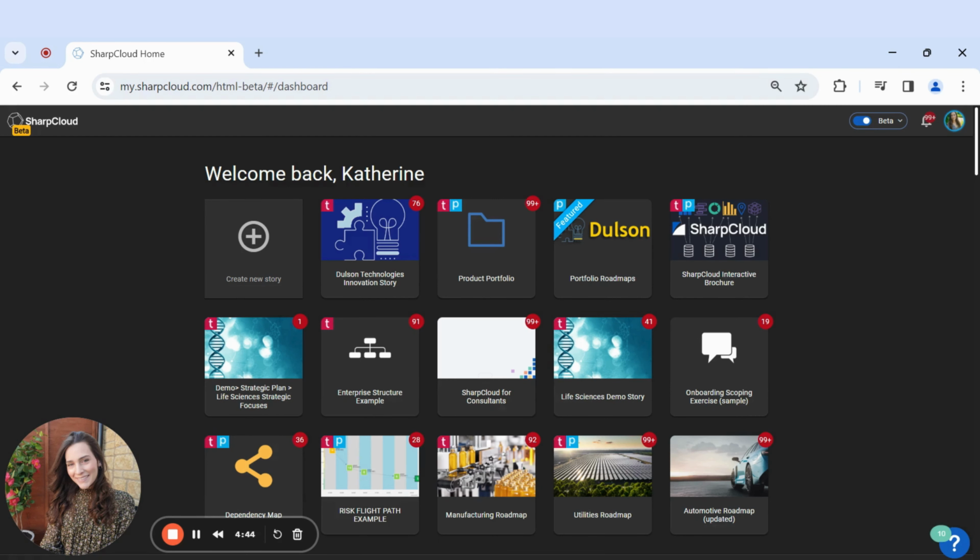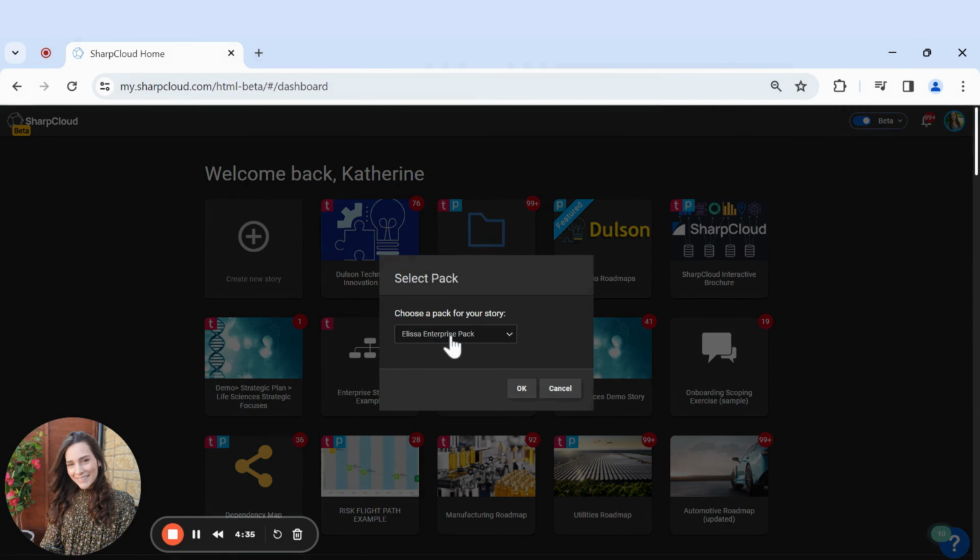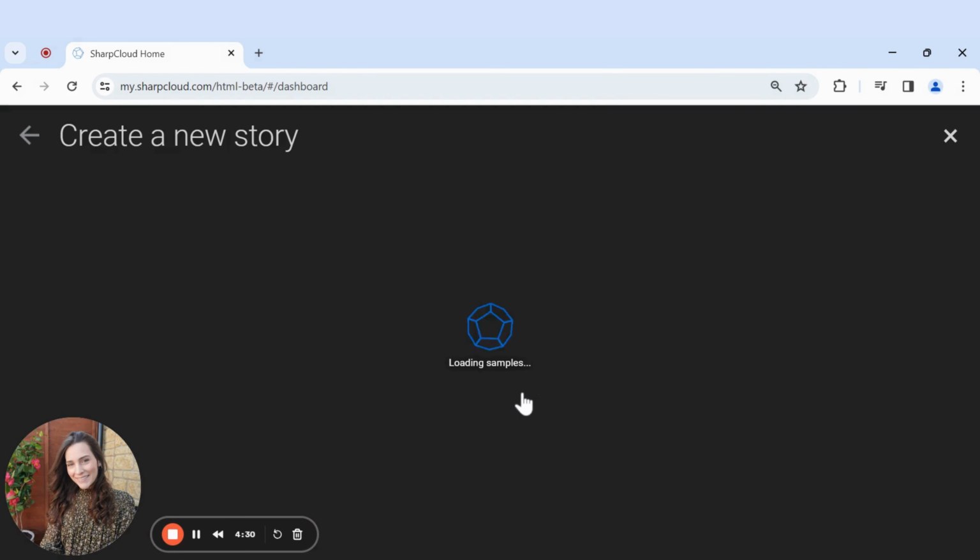So firstly, to create a story, you simply come to your SharpCloud homepage and navigate to the top left corner of your screen and click on Create New Story. Then choose the pack that is applicable to you and click OK.